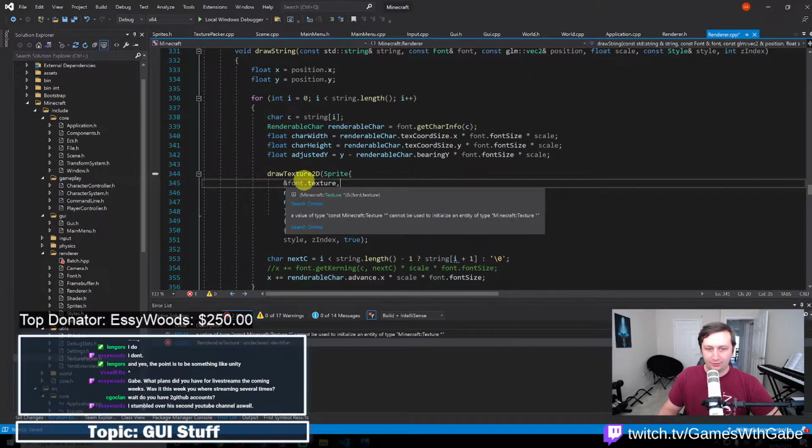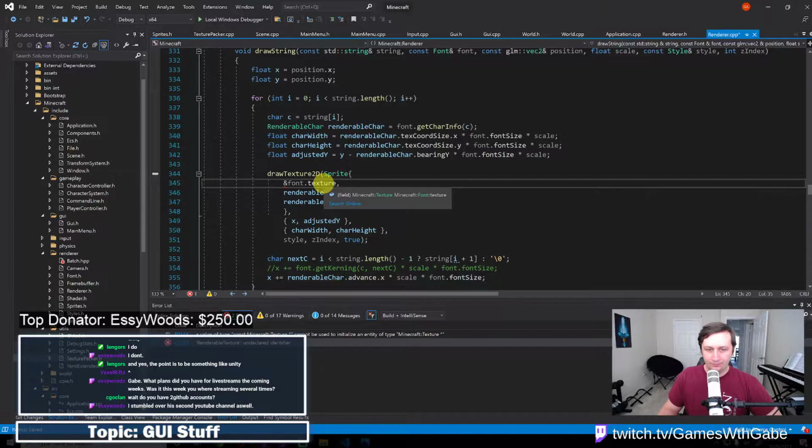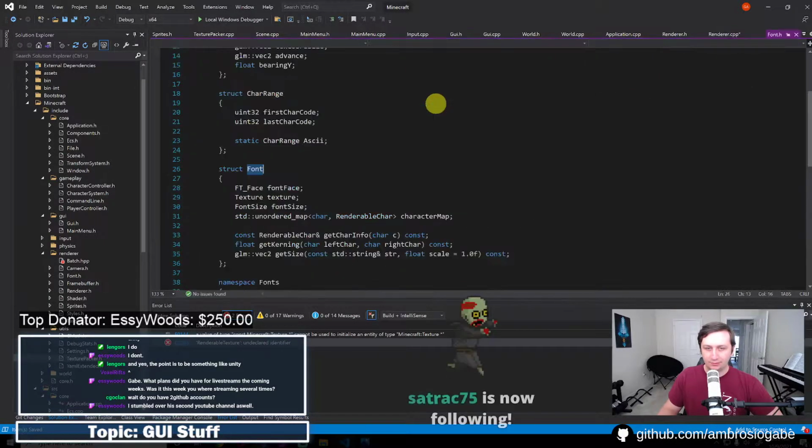And then this is taking the font's texture, which is, let me see what that is real quick.